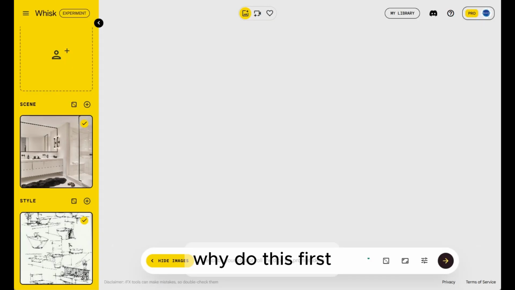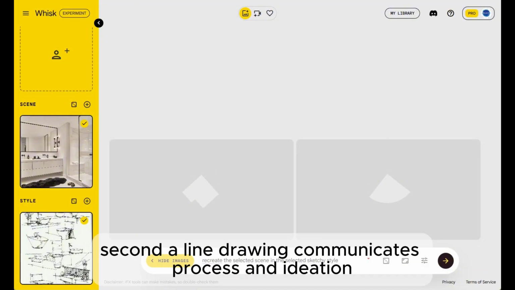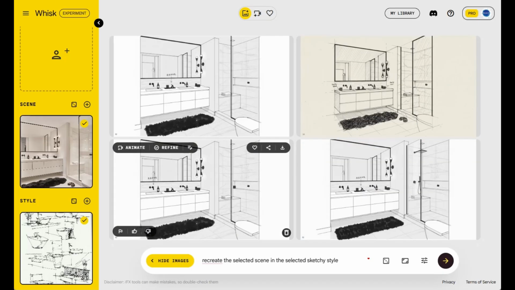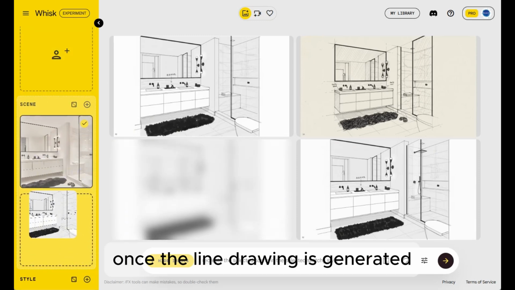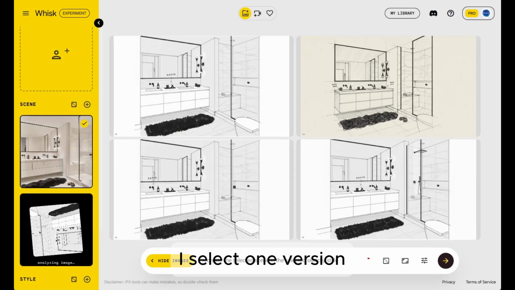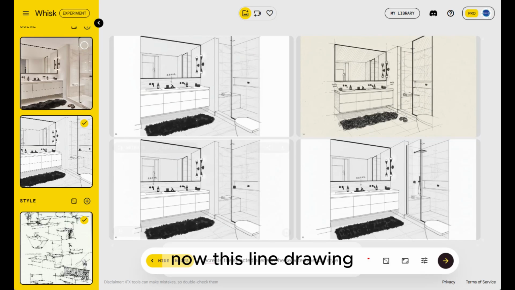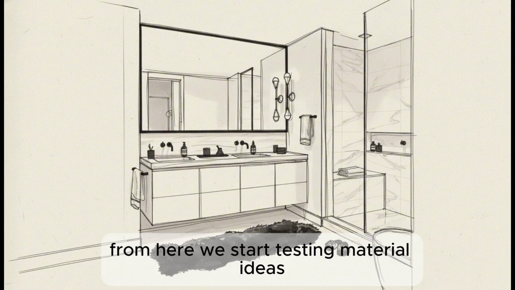Why do this? First, it removes the influence of the current finishes. Second, a line drawing communicates process and ideation rather than a finished, polished design. Once the line drawing is generated, I select one version and move it back into the scene box. Now, this line drawing becomes the base for all future design exploration. From here, we start testing material ideas.